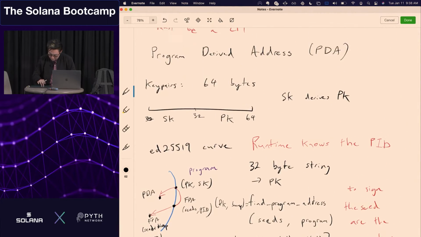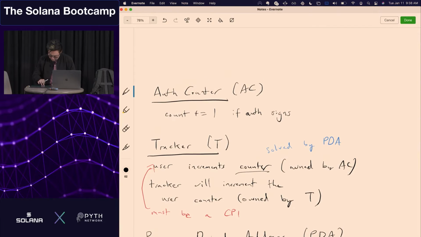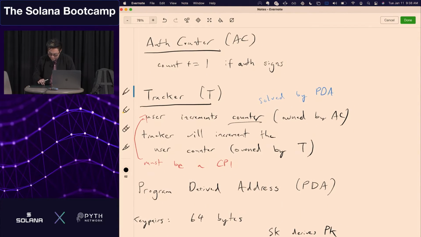Okay, so I think that covers most of the high-level concepts. But in order to make this more concrete, I'm going to go into an exercise where I actually show you how to implement this in Rust. And I have a JavaScript client to demonstrate this authorized counter and tracker program.